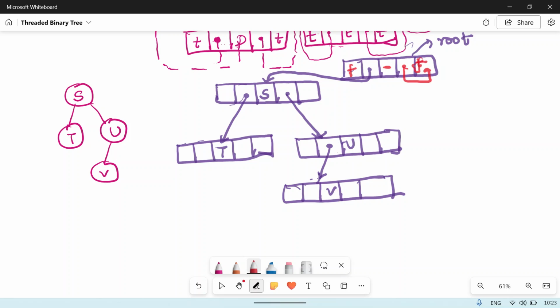Now, what about here in S? S is having a valid left child, so this is becoming false. And S's right child is a valid value, so this also is false. And here, T does not have any left child, so this is going to become true. The right child is also not having any values, so the thread will become true. U's left child is present, so the thread will become false. And on this side, the right child is not present for U, so this is going to be true. And here, both of them will be true itself.